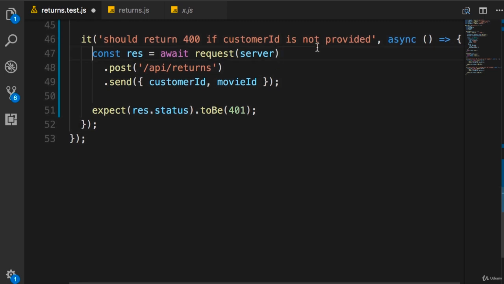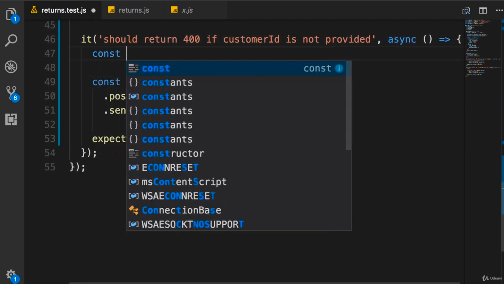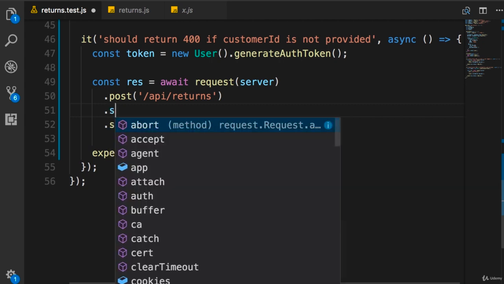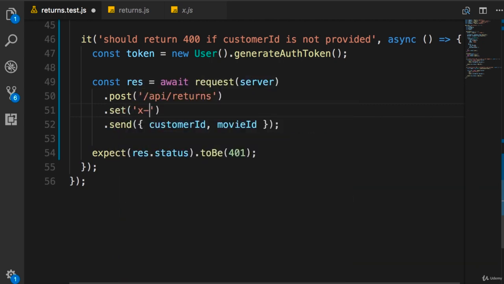In this test, first we generate a token. So token is, we create a new user object and call generate authentication token. And then here, when sending the request, we set this header x-auth-token. We set this to this new token. Now in the body of the request, we're gonna delete the customer ID and then expect to get a 400 error.